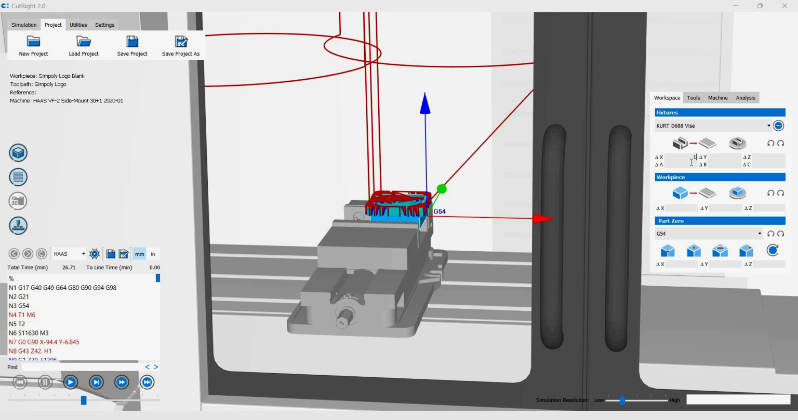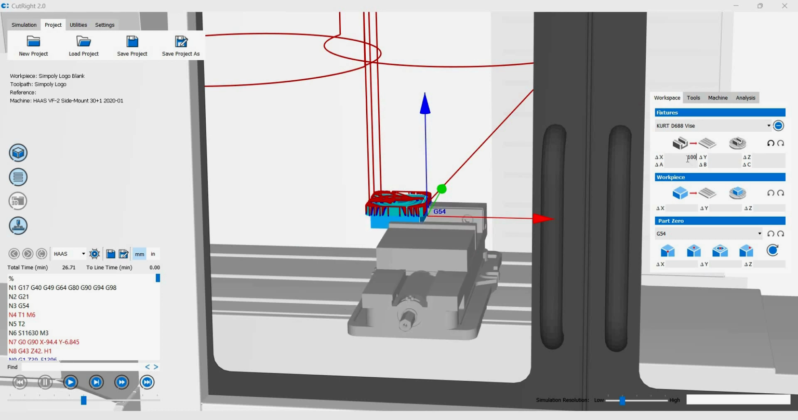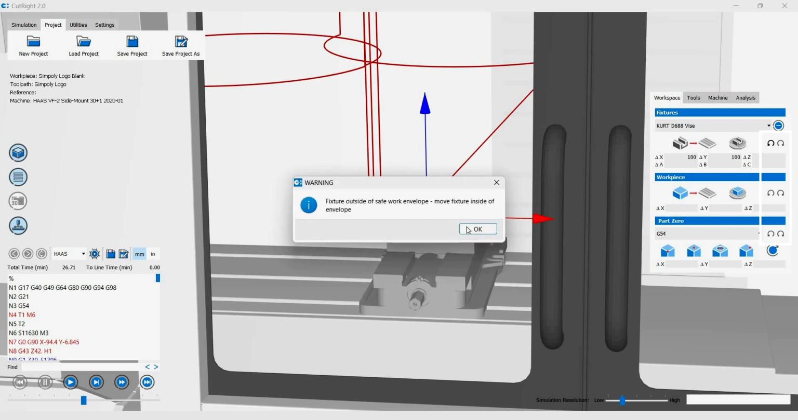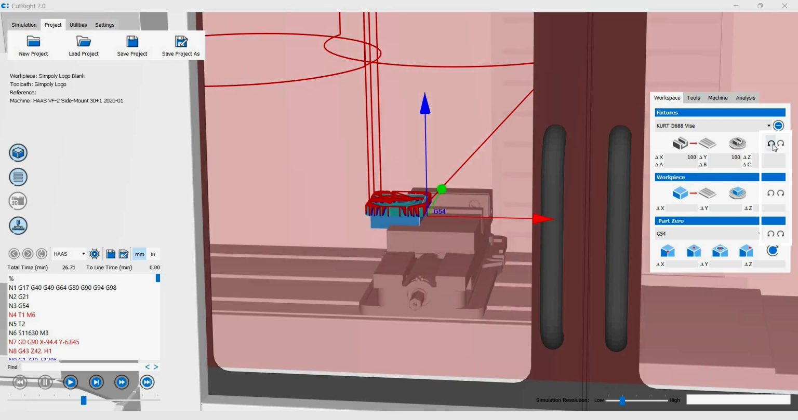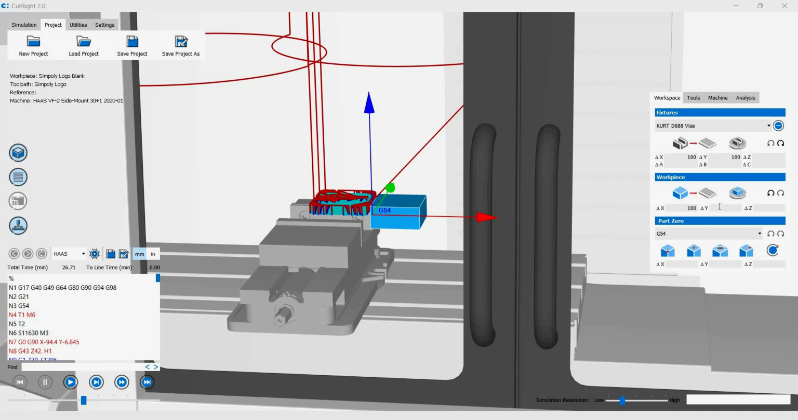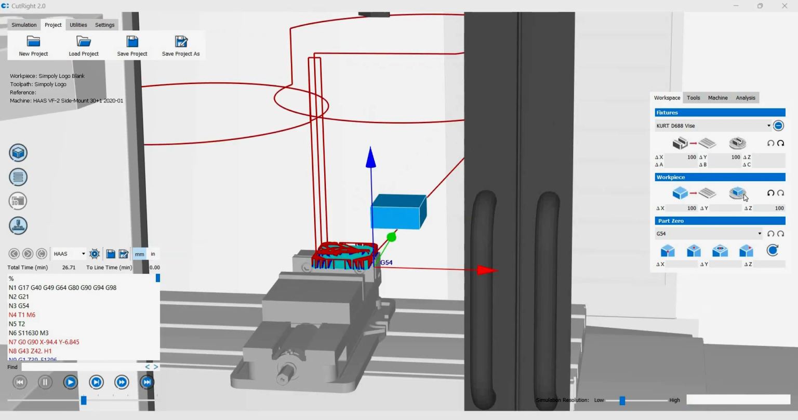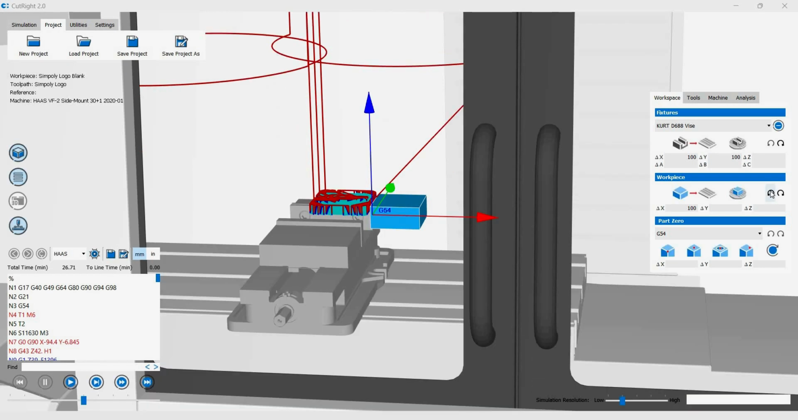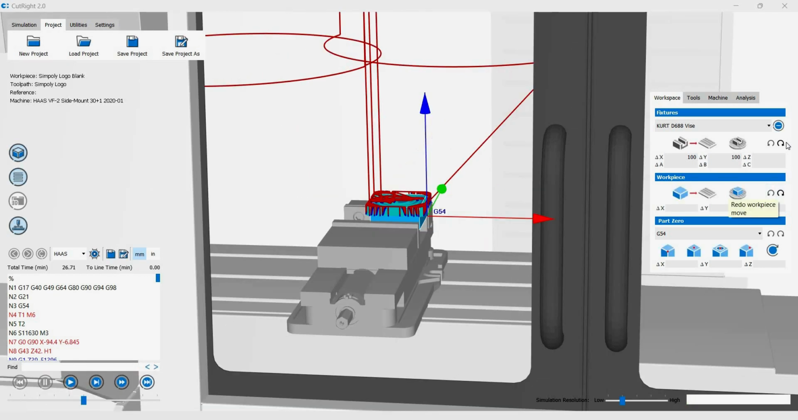The second item we're going to talk about is the newly added undo buttons. We've added undo and redo buttons for fixture, workpiece, part 0, and reference geometry placement. Every time you move any of these objects, you can undo the placement you just did by simply clicking the undo button. You can then redo the placement if you want via the redo buttons.